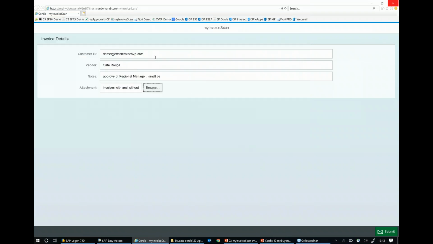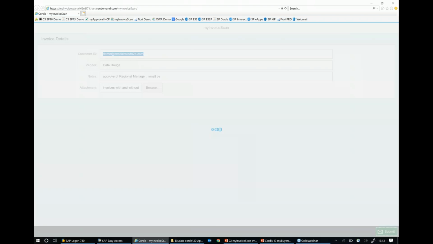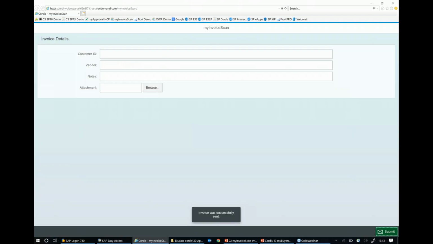And because of this customer ID at the top, it knows exactly what to do. In this case, we've set up demo at accelerated ES2P to go into a Vim site situation. So when I submit, it's now gone. If I opened up Vim, the item's going to be in there. And that's it.